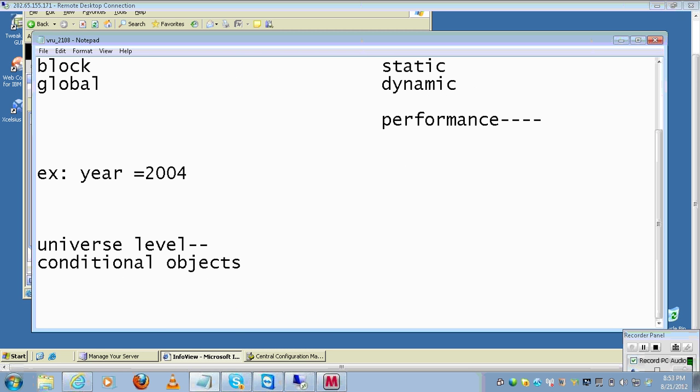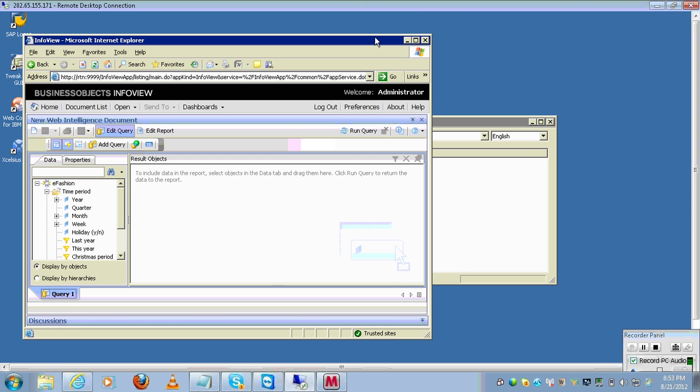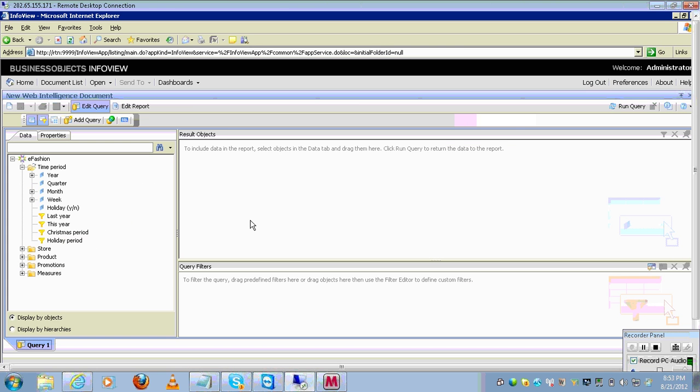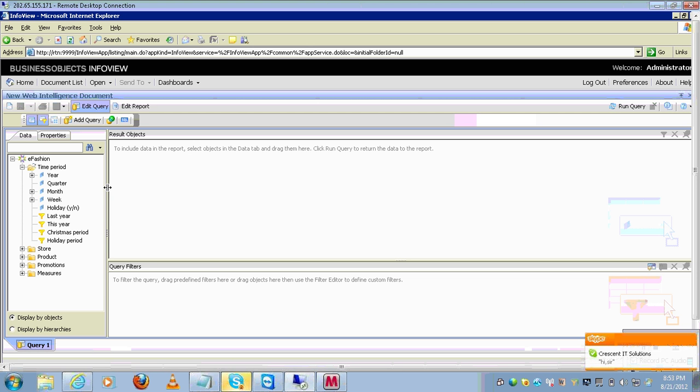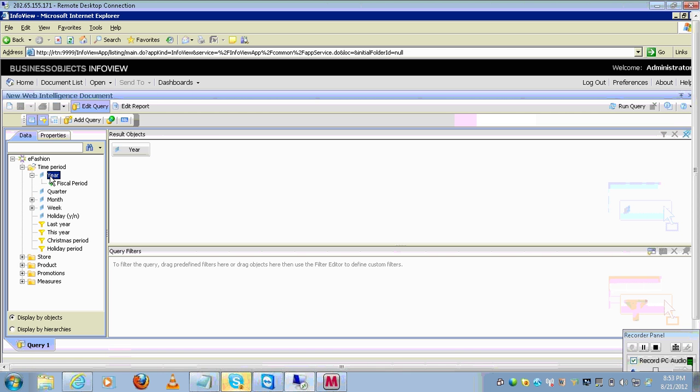Very good. So what is the result object? What is the purpose of that result object panel? Exactly. If you want to display as a report, those should be placed into the result objects panel. That is nothing but the select statement concept in the database. Okay. Then what about query filters? What is the purpose? Very good. Where condition. Where condition concept in the database.